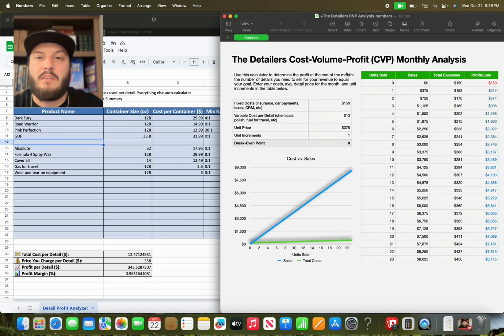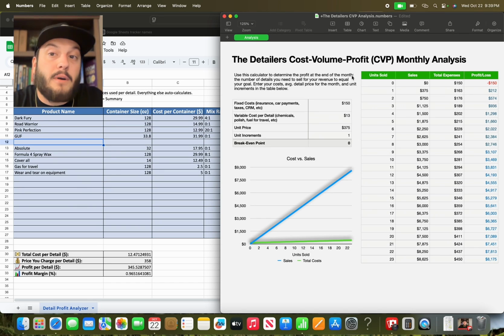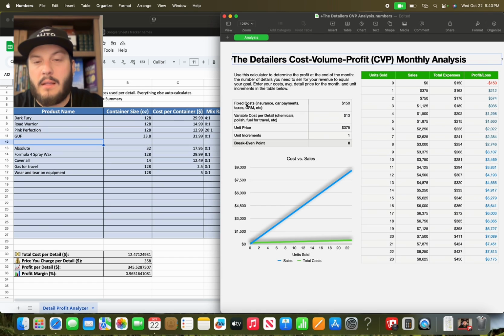And then we'll pull this up. So this is a CVP. This is next in line. This is what you're going to use last. Or first, because instead of a monthly analysis, this can actually be like a monthly goal. That's what I use it for. So let's say you put in your fixed costs. So this is insurance, car payments, taxes, CRM if you're not using mine, which like I said is fine. But yeah, so I just put $150 here.